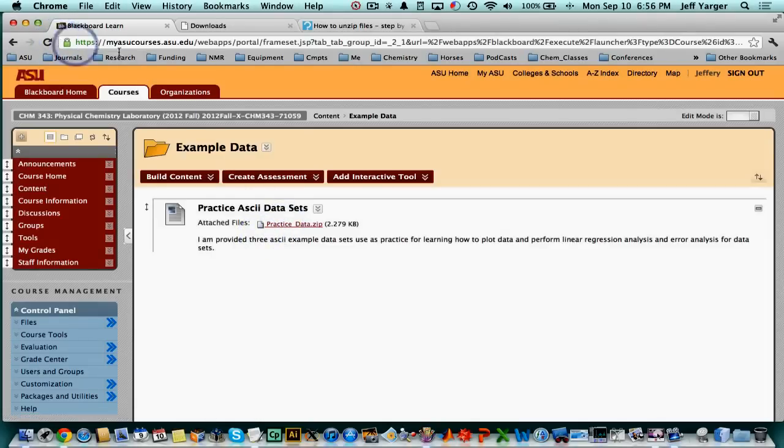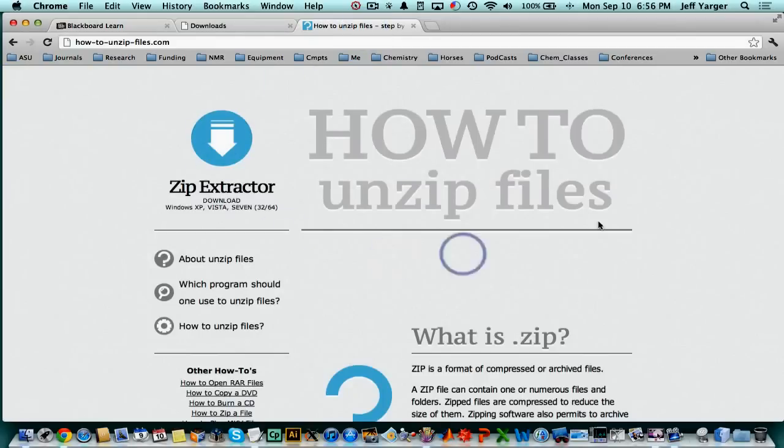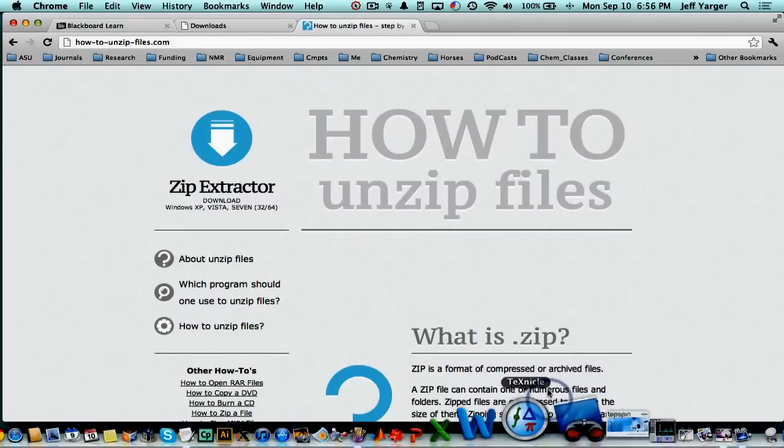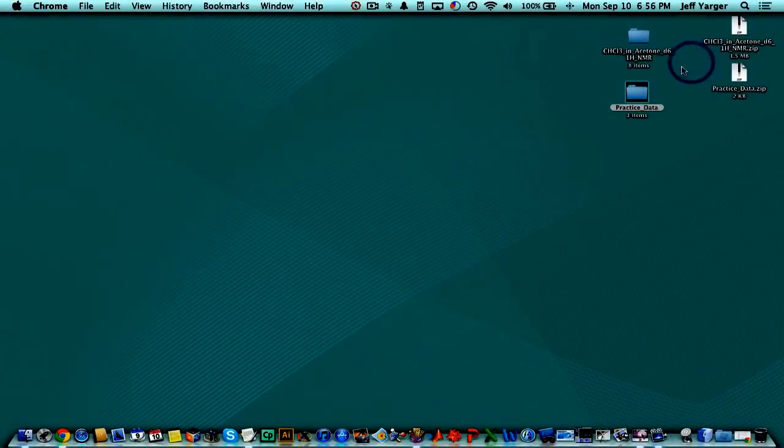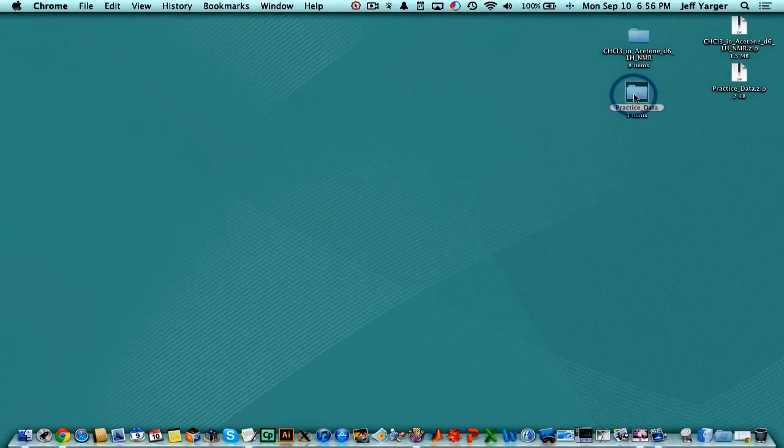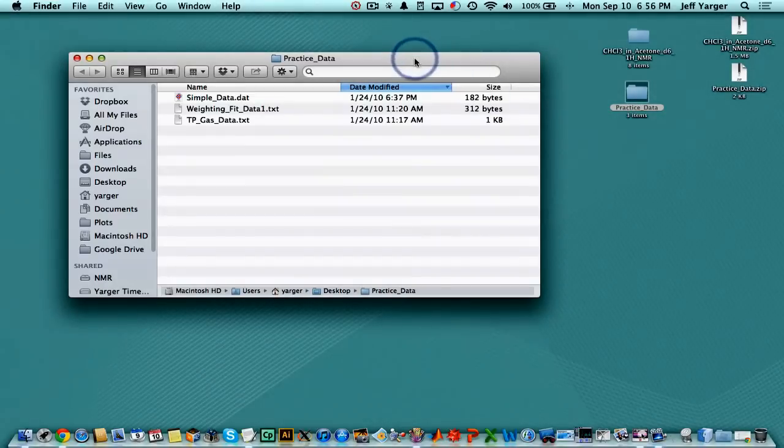So once you've downloaded them both, you should be able to unzip them. If you're not familiar with unzip, I recommend howtounzipfiles.com as a place to understand what zip files are and how to unzip them appropriately. If you're on a Macintosh, you should just be able to double click the zip file, or when it downloads, it automatically unzips it, makes a directory, and uncompresses those files.